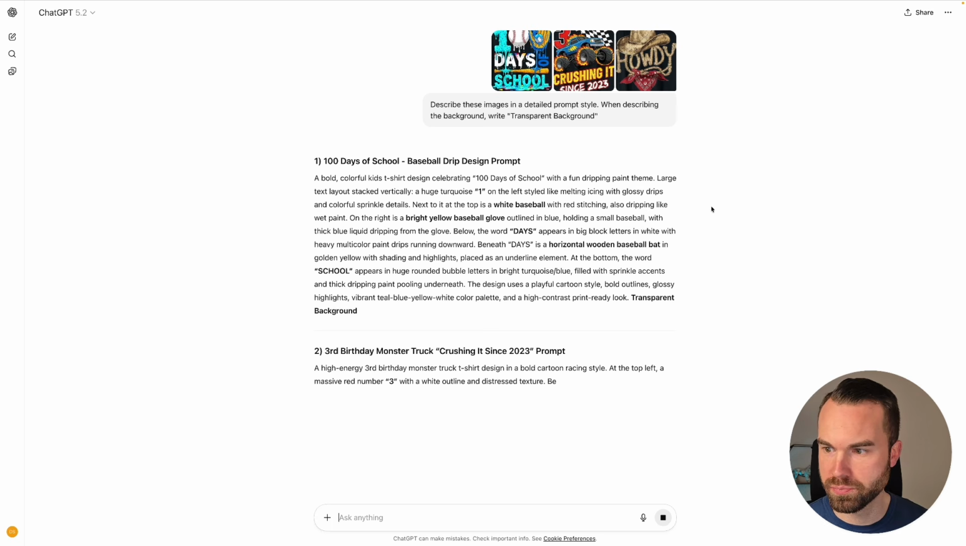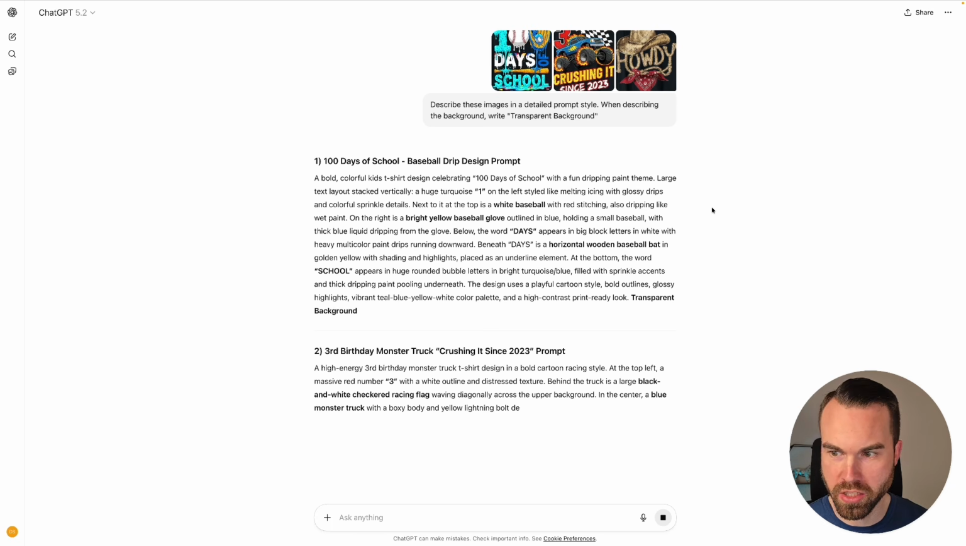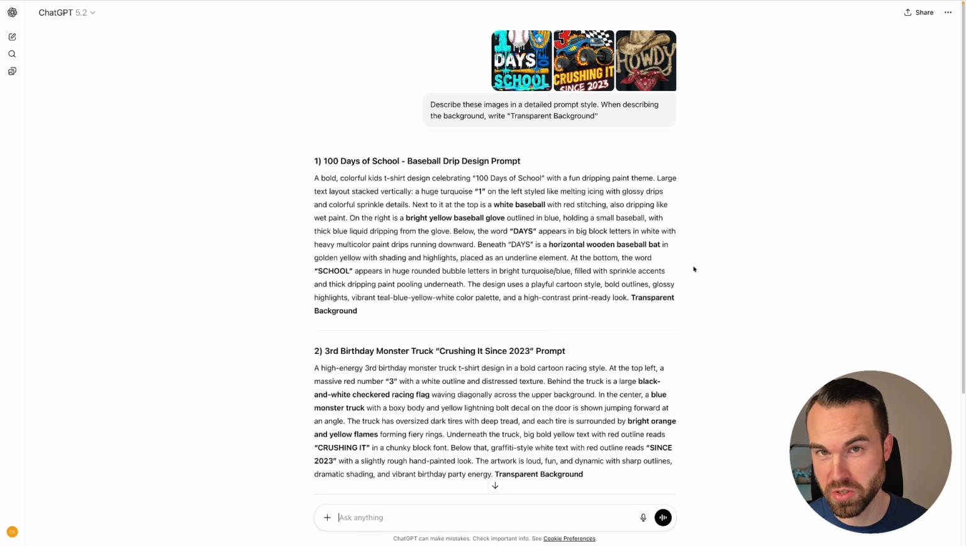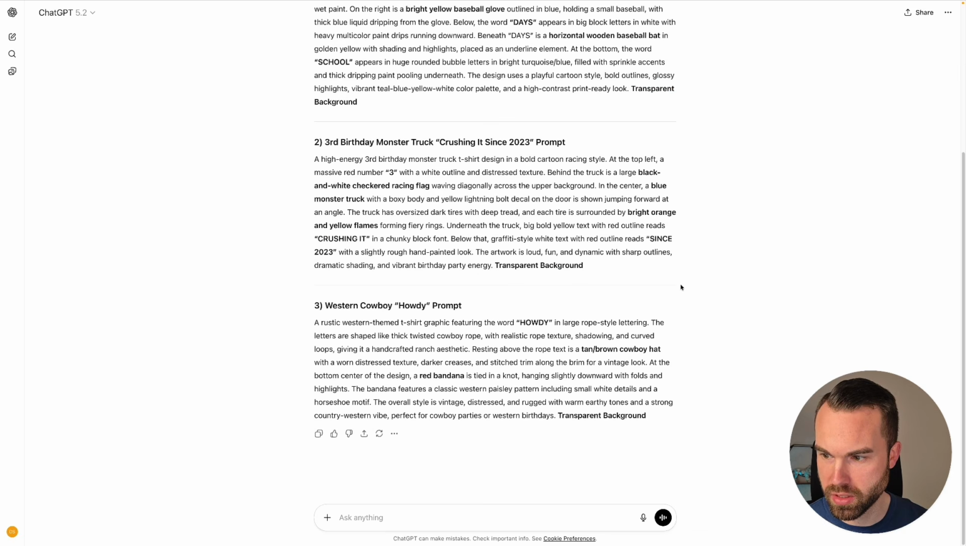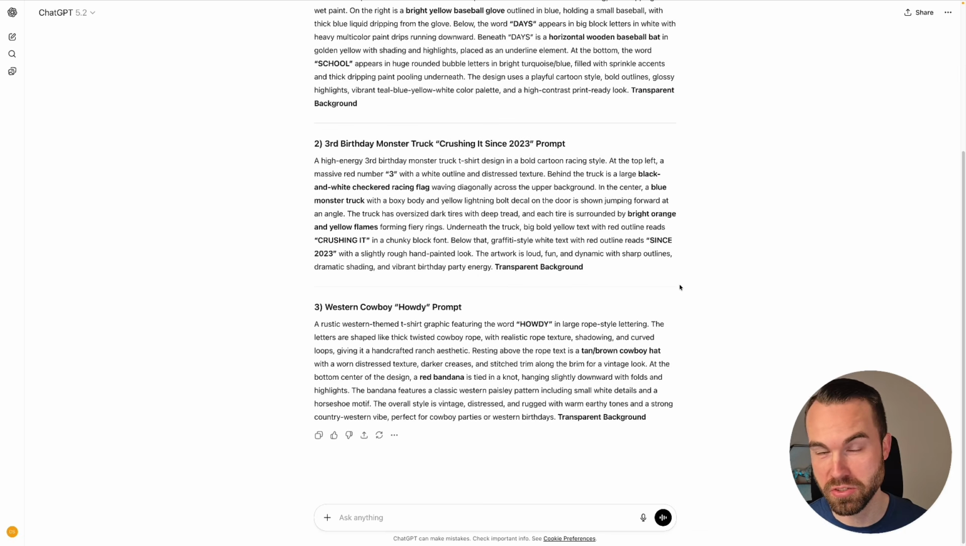Okay, here we go. Yeah, these prompts are really detailed. These won't be that detailed when you just use the Ideogram describe feature. And then we get this parameter that says transparent background right here. That's really important. And yeah, we got our 3 prompts. Now let's head over to Ideogram.